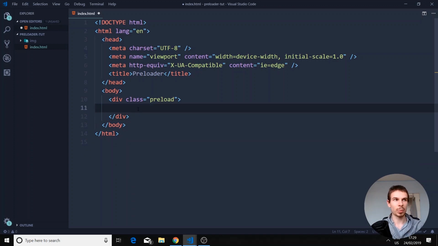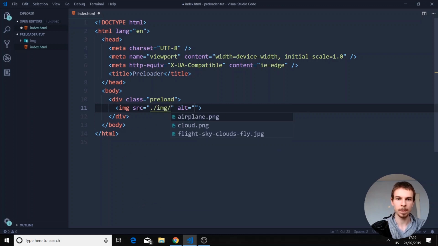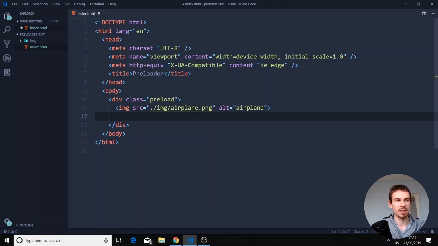And in this preload, what we're gonna need is an image of the plane. So we're gonna head to the image folder and we're gonna get the airplane. Let's also name this airplane. Perfect. And let's add an H3. We're gonna say landing on the website. Yeah, I got really creative with this one.